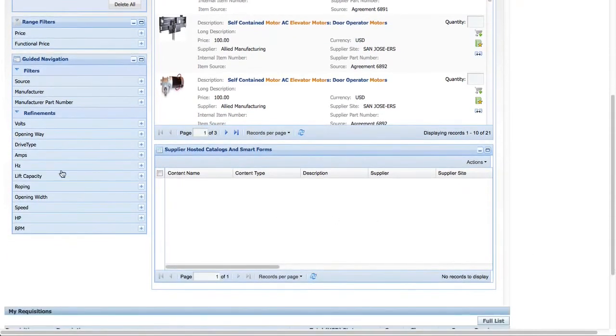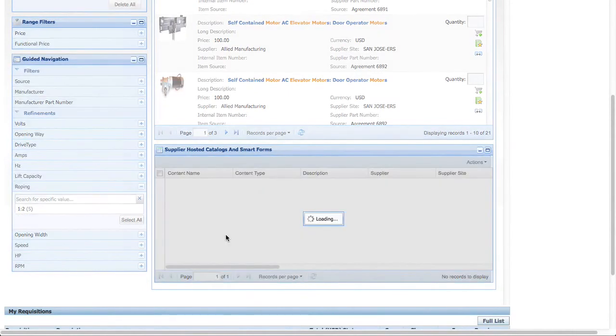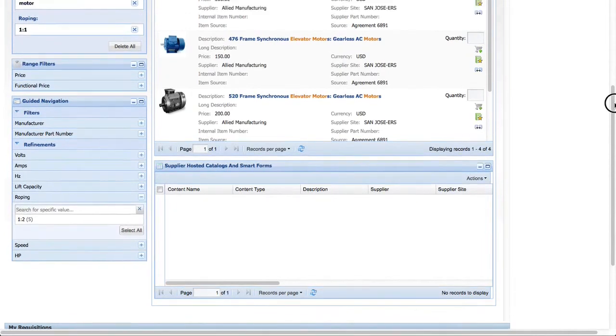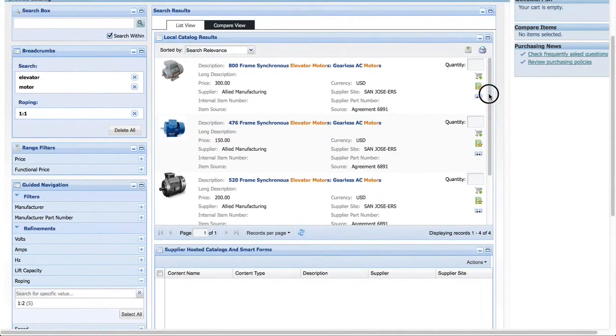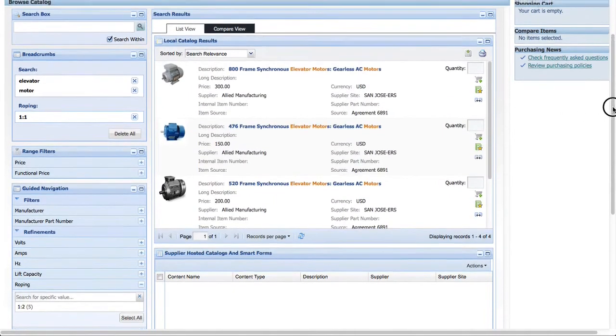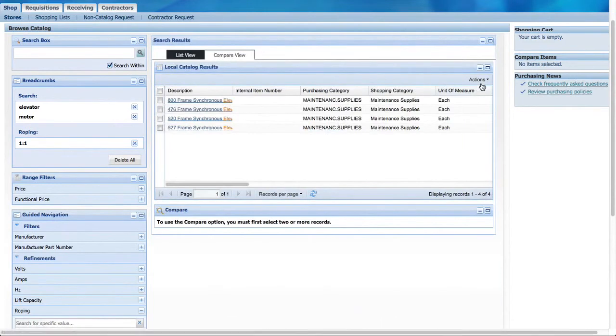Well, with this elevator specifically, I know that roping is very important, and I know that the ratio needed for this specific elevator is 1:1. So now I am given just 4 options. So before I can make a decision on which part I want to buy, I want to compare them. I need some more information about them. So I will select them all and compare them.